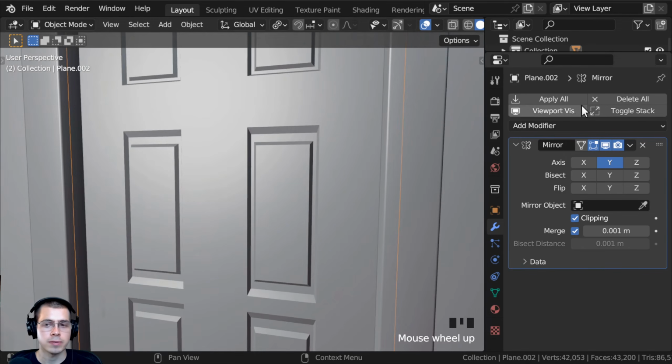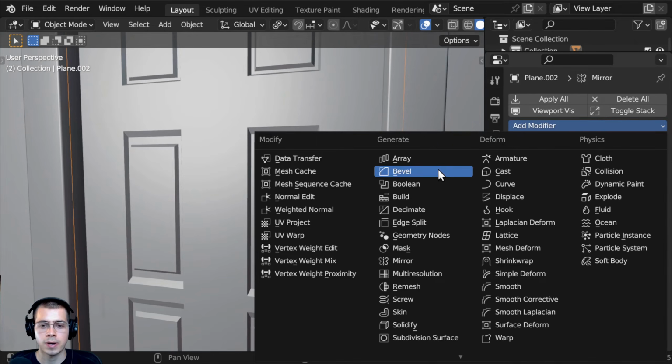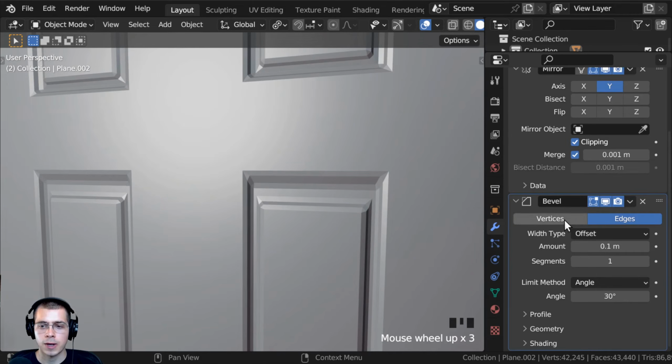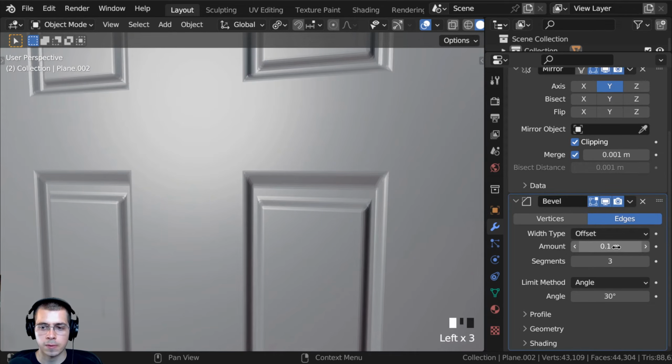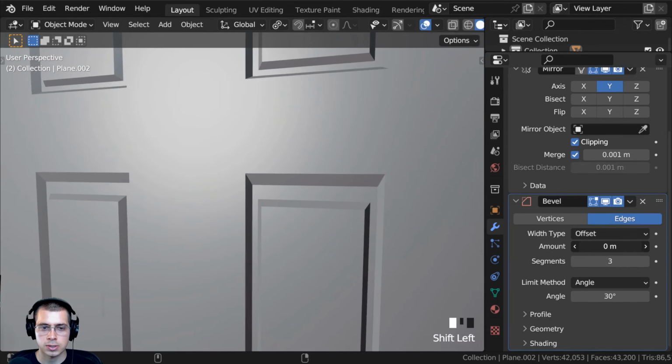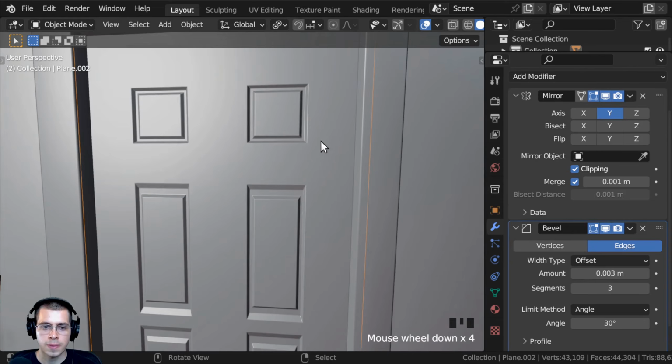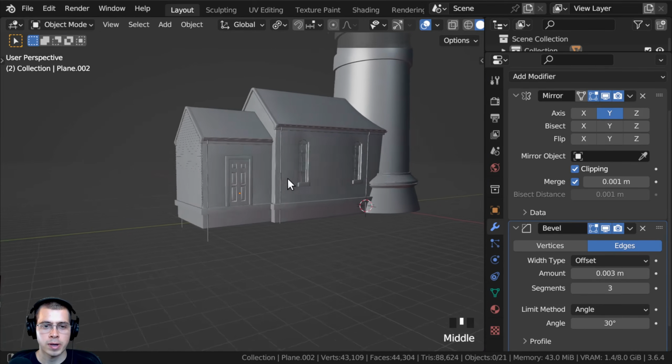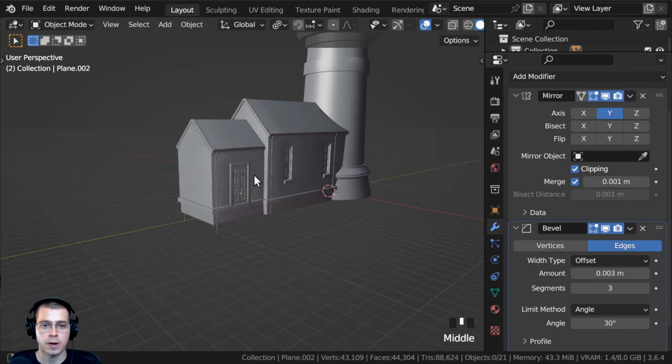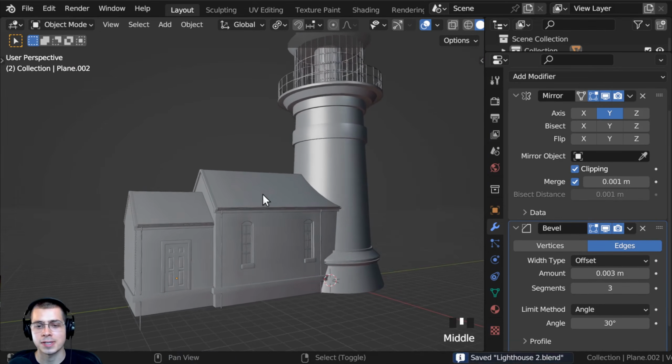And then I also want to add a bevel to the edges. So let's click on add modifier, and I can add a bevel. And right here on the bevel, we will turn the segments up to like a 3. And then this amount here, I can just turn that down a bit so it's very small. And then using the object context menu, I can just shade that smooth. So there we go. If I zoom out, you can see we have a nice little door there on the lighthouse. Let's press Ctrl S to save the project.